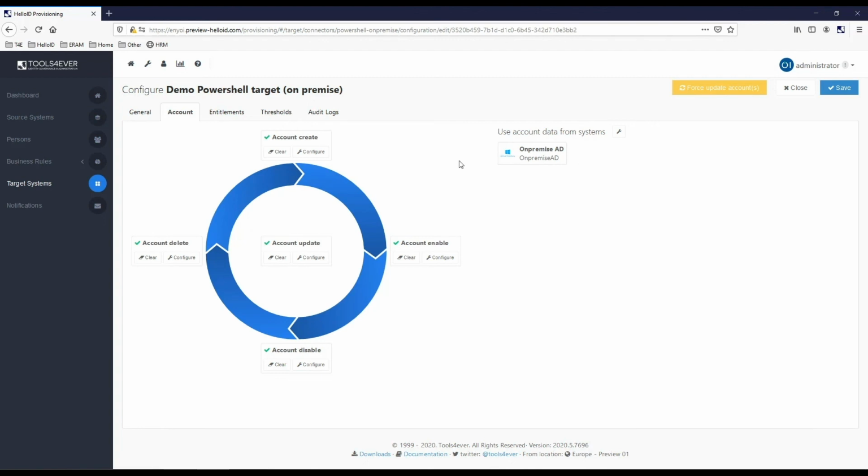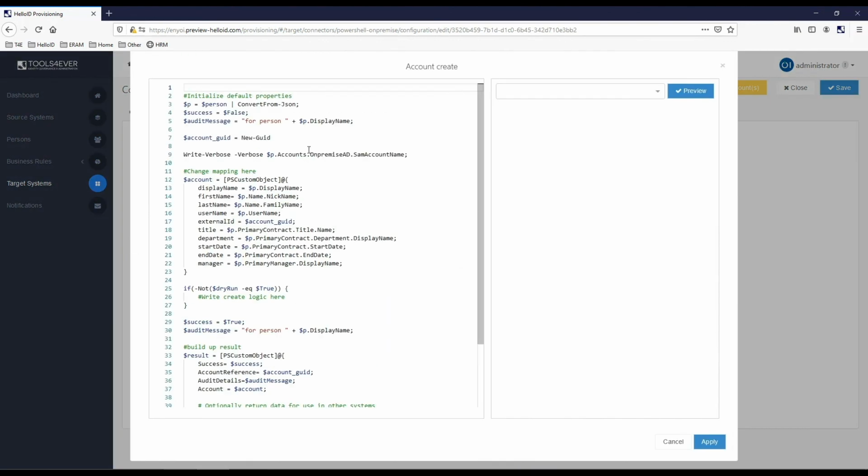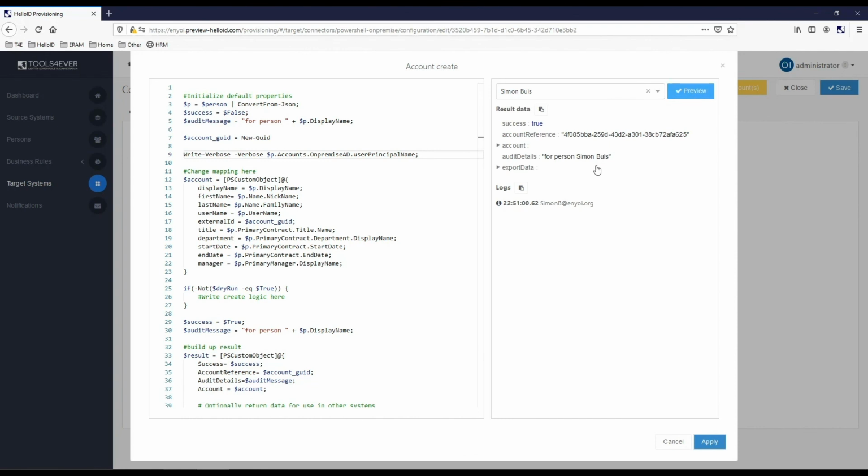So if we go to Account Create, for example, and select the same person again, Simon, you can see that he is getting information, Simon B. Here is the SAM account name. And of course, we want to have the principal name. We'll run the preview again. And then you can see that this is the user principal name, and that has been created in the Active Directory, set in the vault, and now we can retrieve it in the PowerShell connector.